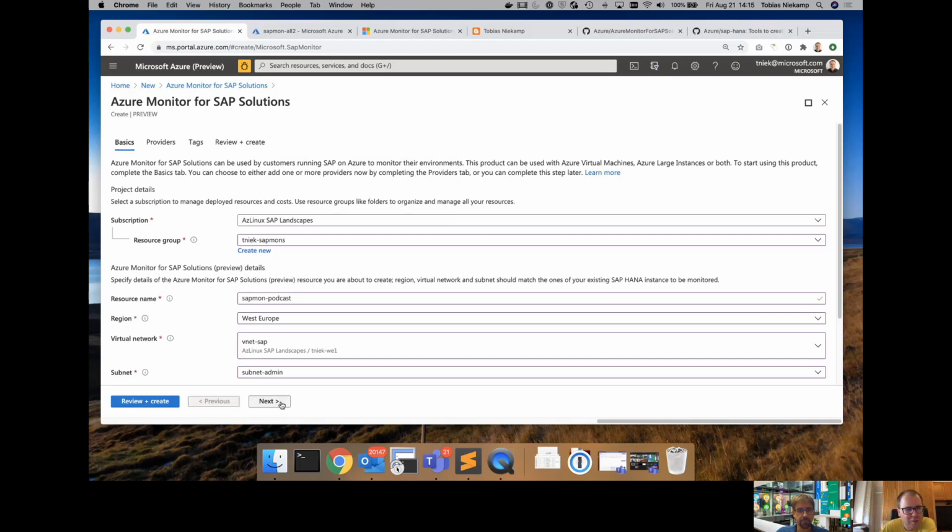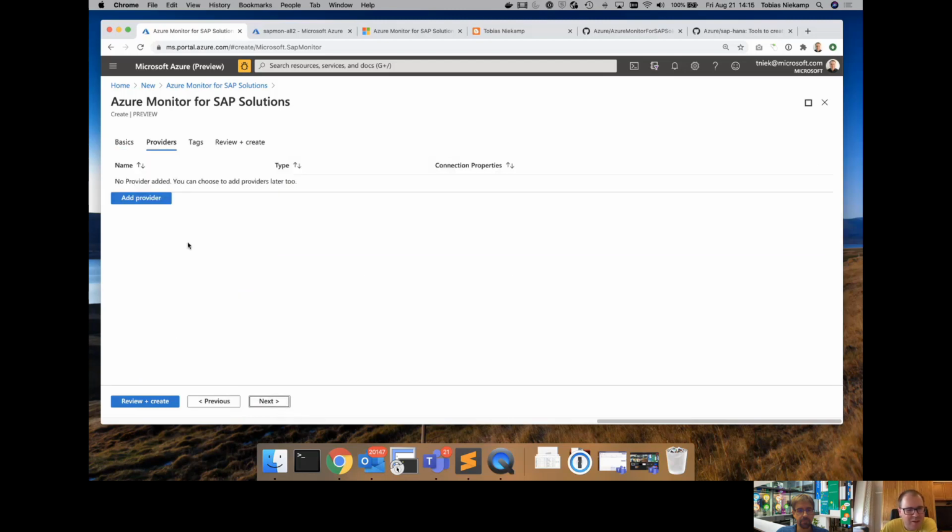Not too bad. We talked quite a bit. Normally, this can be done in 30 seconds, but it's not too complex, I think. Then the next step would be you can add the providers here, or you can do that once the SAP Monitor resource has been created. Either way is fine. Usually, we recommend, especially if you deploy an SAP Monitor for the very first time, that you just deploy it and then add the providers later. That makes the troubleshooting a little bit easier.